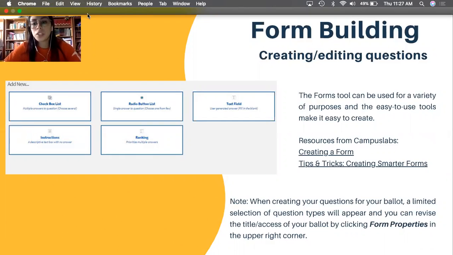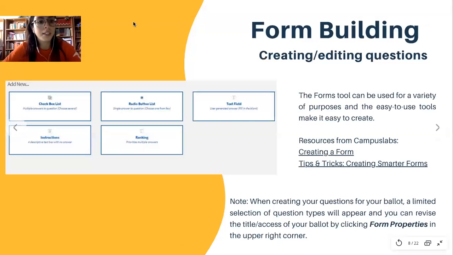And just as a reminder, you can revise the title and access of your ballot by clicking Form Properties in the upper right corner of the website.